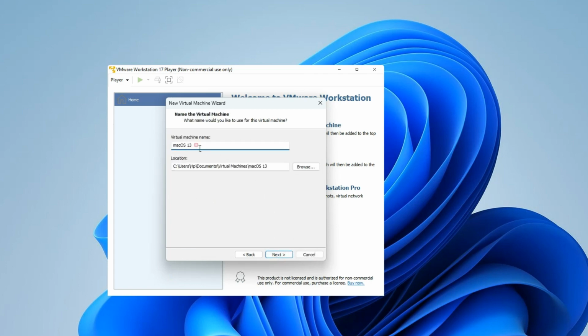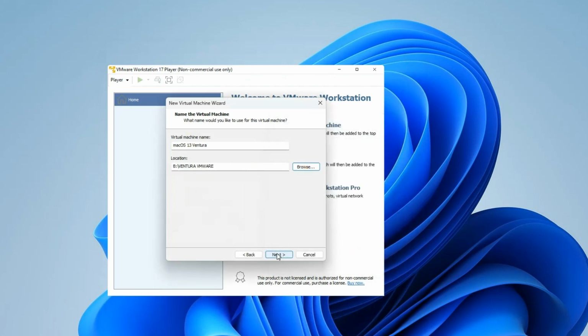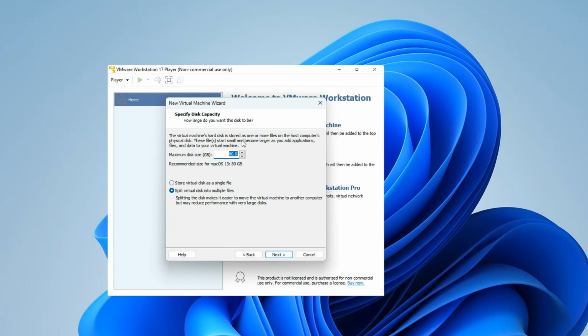And then let's give this machine a name, macOS 13 Ventura. And then this is the location of our machine. You can change that if you want. So I'm just gonna change it to somewhere else I have enough storage. Okay. And then we can click on next. Now set the disk size you want to allocate to Ventura. So I'm gonna give it 60 gigabytes and that should be okay. Now let's click on next.